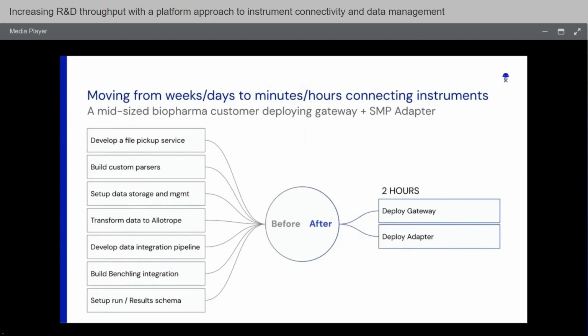And if you were to send this data to Benchling, you will then have to use our API event system to build integration on top of it. Then finally, set up run result schema to actually manage this data all within Benchling. But now, if you look at the right-hand side, Benchling Connect requires two simple deployment steps. First is setting up the gateway that sits on a local PC next to the instrument. And second, deploying this connector to automatically transform data into Allotrope standard format and load it onto Benchling.